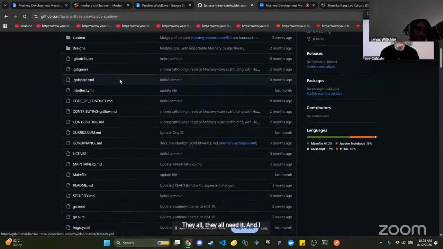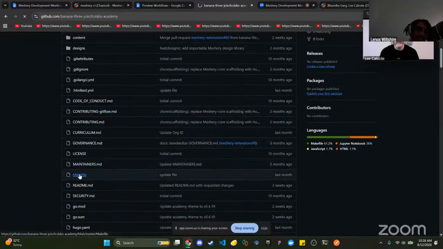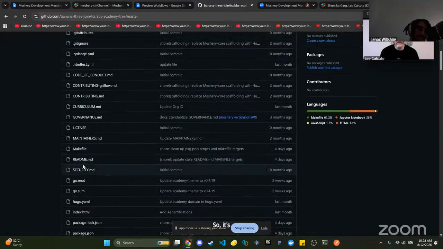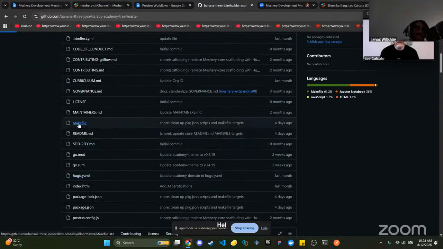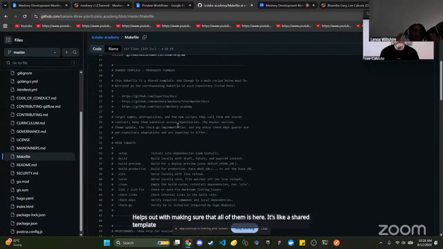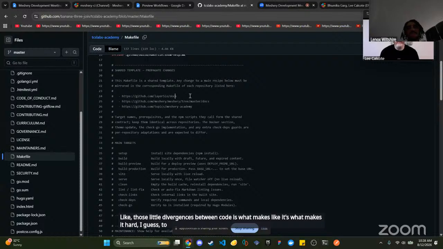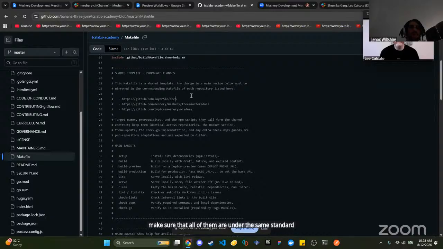Let me see if my... it's at least something which helps out with making sure that all of them is here. It's like a shared template. Just follow this one, because those little divergences between code is what makes it hard, I guess, to make sure that all of them are under the same standard. But they should all be.